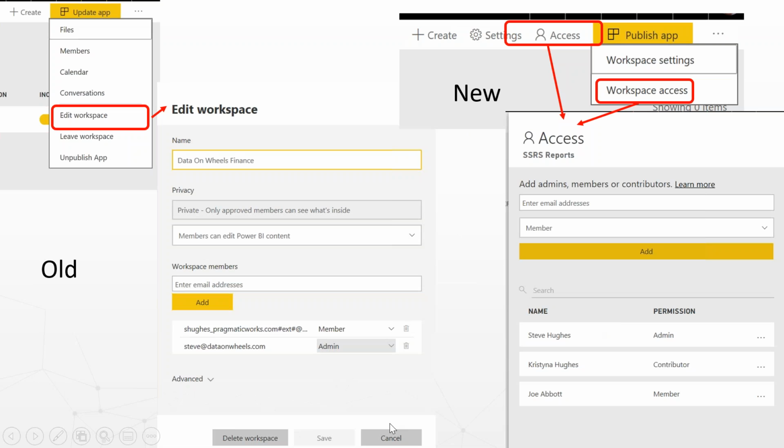I wanted to show a little bit of a different view. One of the things to be aware of, at the top on the left here, we show the old one. What's really important is that when we create the new one, with the old one we only have the option to see the ellipsis that goes down to edit workspace. That lets me do the old style of adding users to the group that exists behind the scenes.